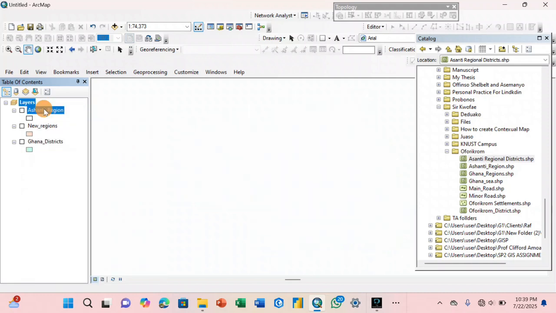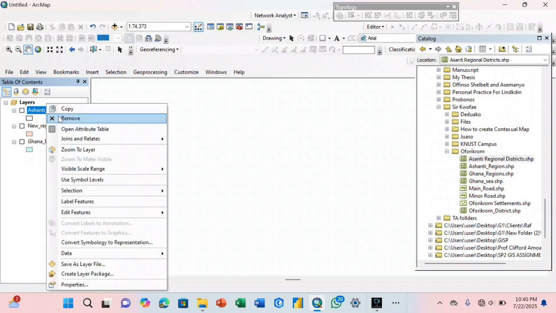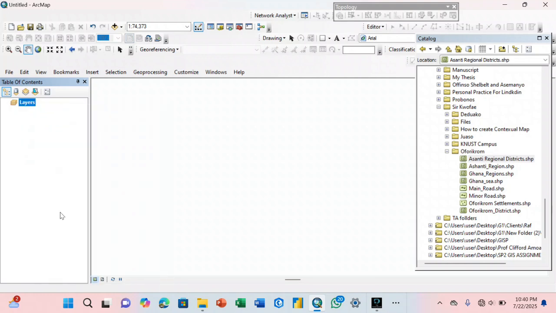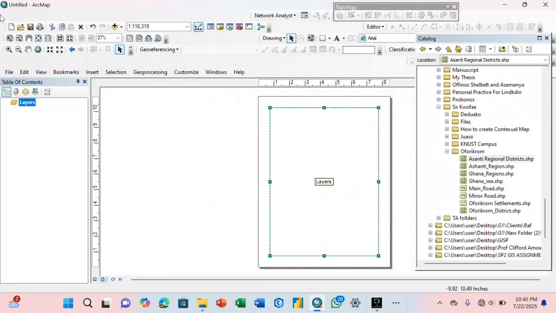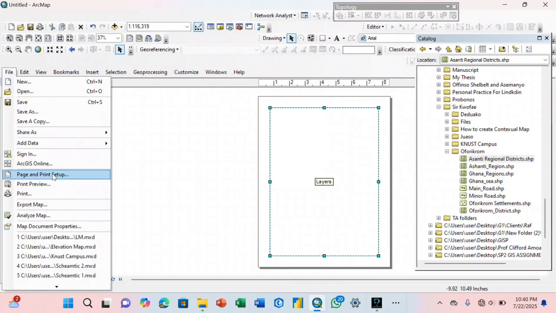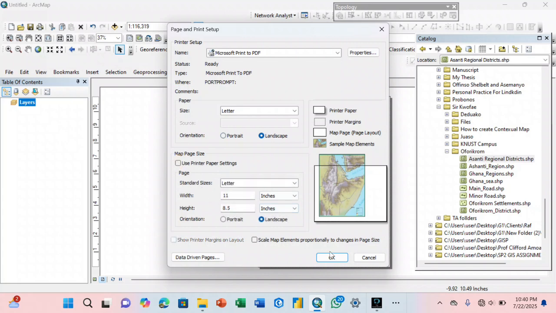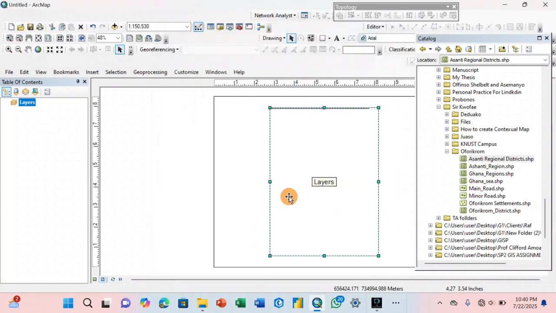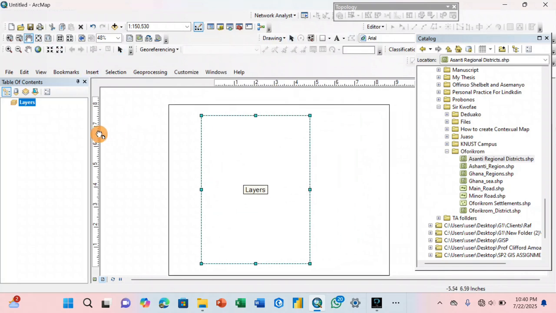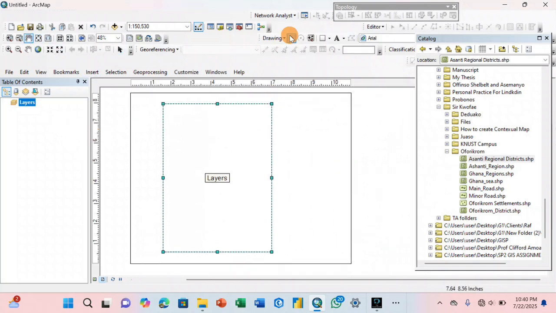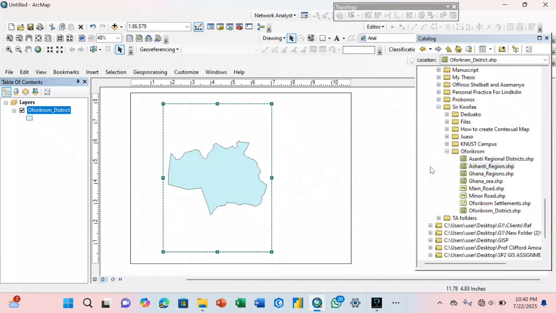So let me remove everything here and show. Let me remove this one too. So you switch to the layout view. So let's say you do your page and print setup very quickly. Then all that you have to do is that in the first frame, you just drag the Oforikrom district over here, its main road, its settlement too. Do you get it?